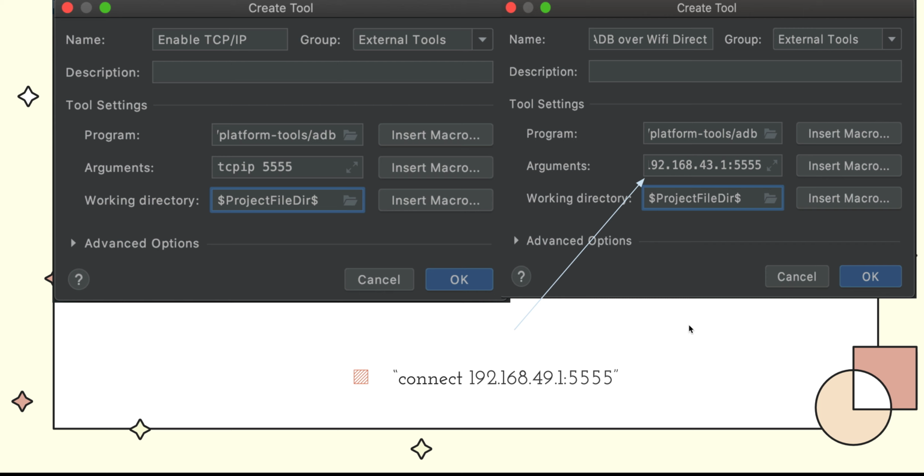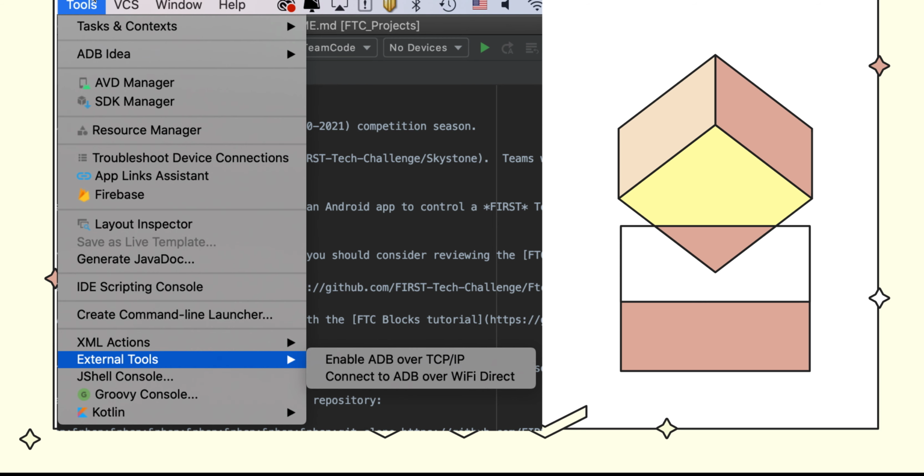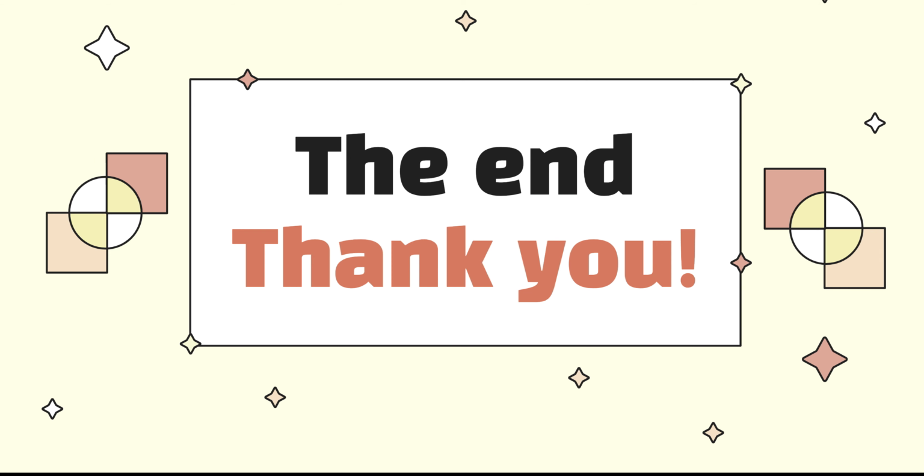So after you click that, you should go to Tools, then External Tools, and you should have these two, which means it's working. Then you connect it to your device, and your device should show up right there, and it should start working there, and you can run whatever you need to. That's the end.